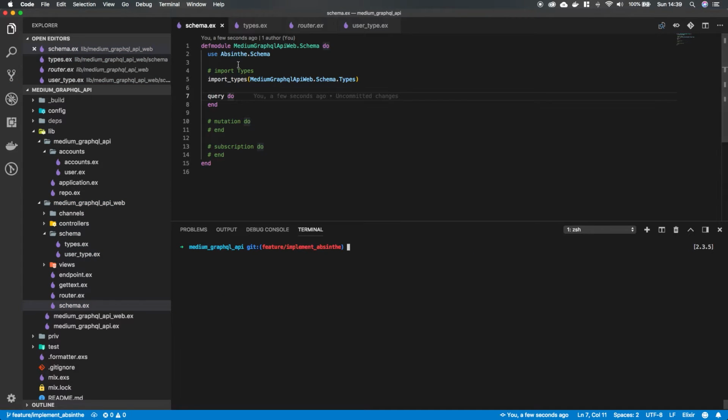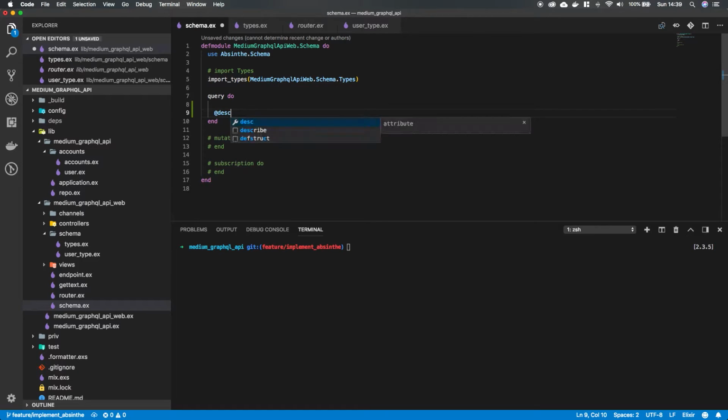All right, so let's implement our first query, and we are gonna do that by first giving it a description, which is going to be a string. Our first query is just going to be a list of all the users we have in our database. So we can give it a description, get a list of all users. This is optional, but it gives you a nice description in the web interface.